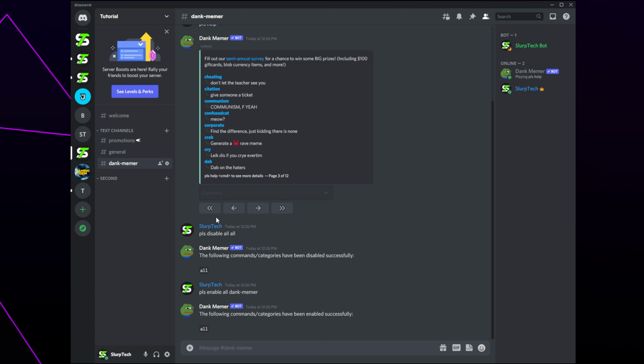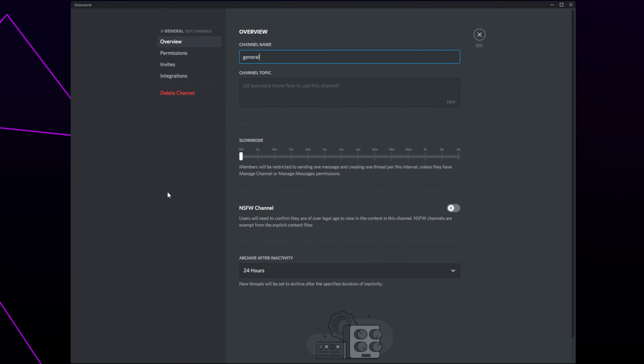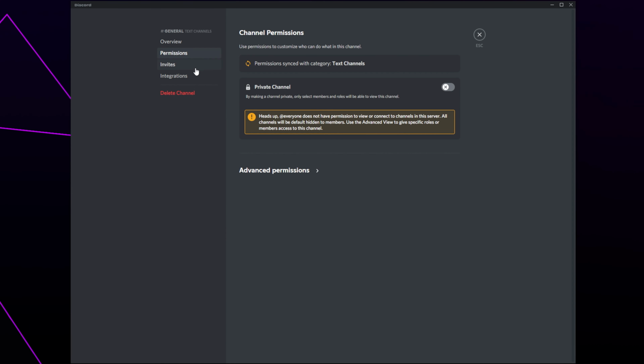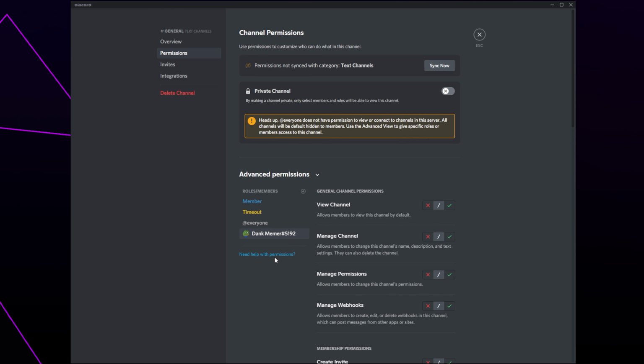Alternatively, you can use channel settings to stop Dank Memer from being able to access the channels. Right-click on a channel you don't want Dank Memer to use. Select Edit Channel. Go to Permissions. Expand the Advanced Permissions. Click the plus icon. Add Dank Memer, either the role or member will work. Disable View Channel. Save and close.